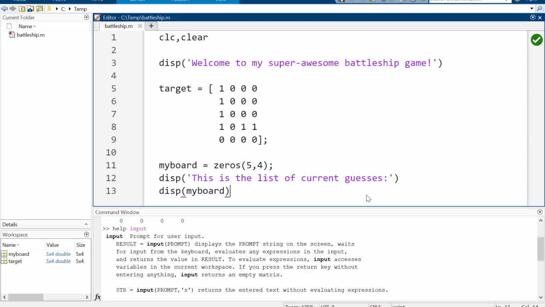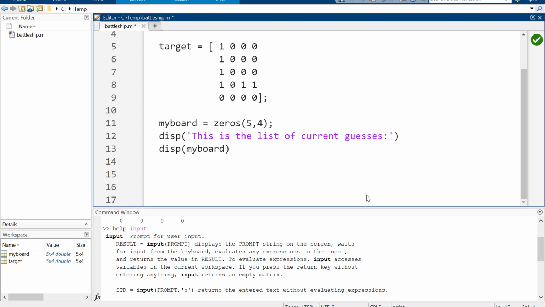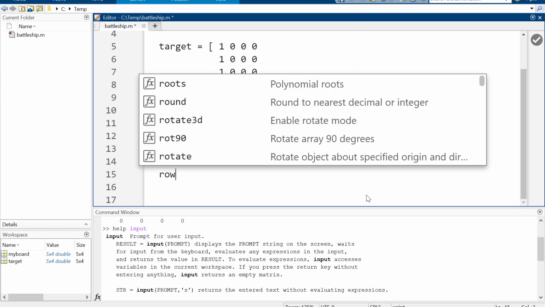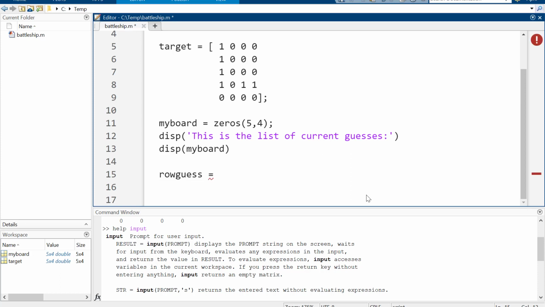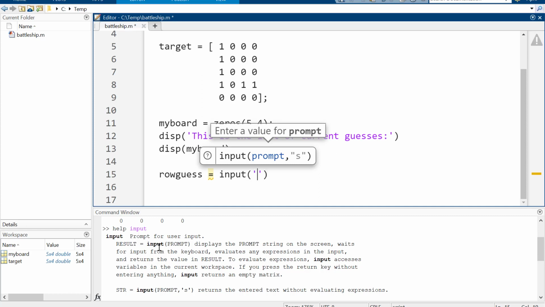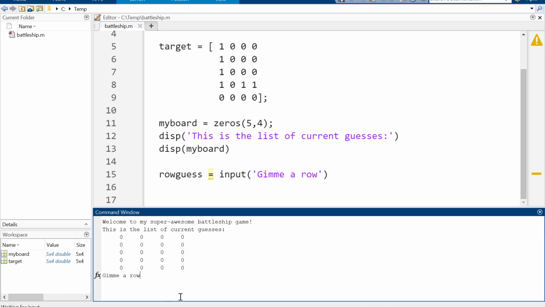Okay, so I'm going to call it row guess, because I got to call it something, right? It says the result is on the left side of the equal sign, so the result is what it's going to be put into. The function name is input, and whatever goes in the parentheses is the prompt. So I'm going to say, give me a row. Row guess, give me a row. See, it says give me a row. I'm going to put 3. So row guess is 3.